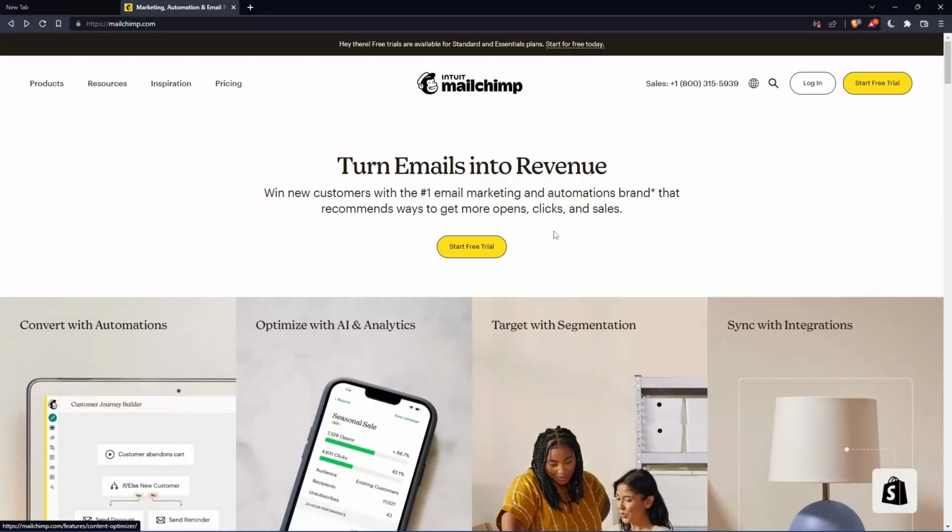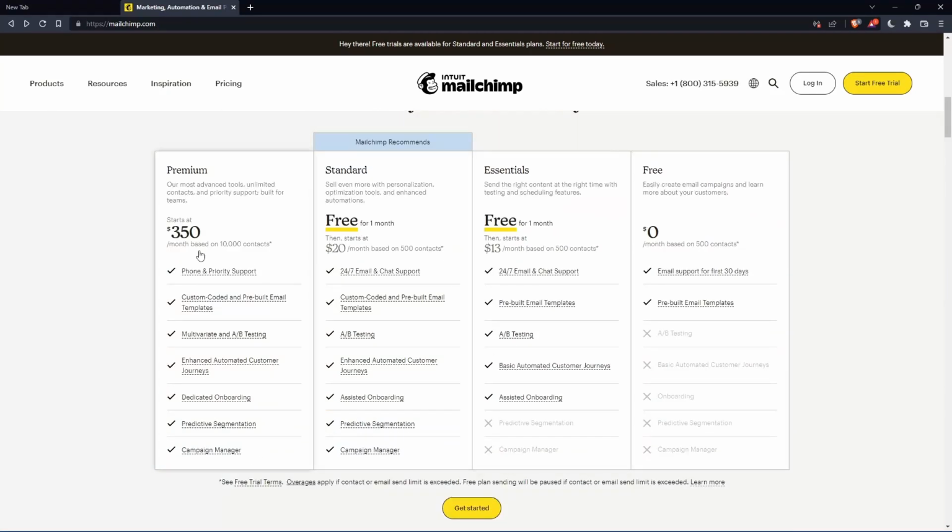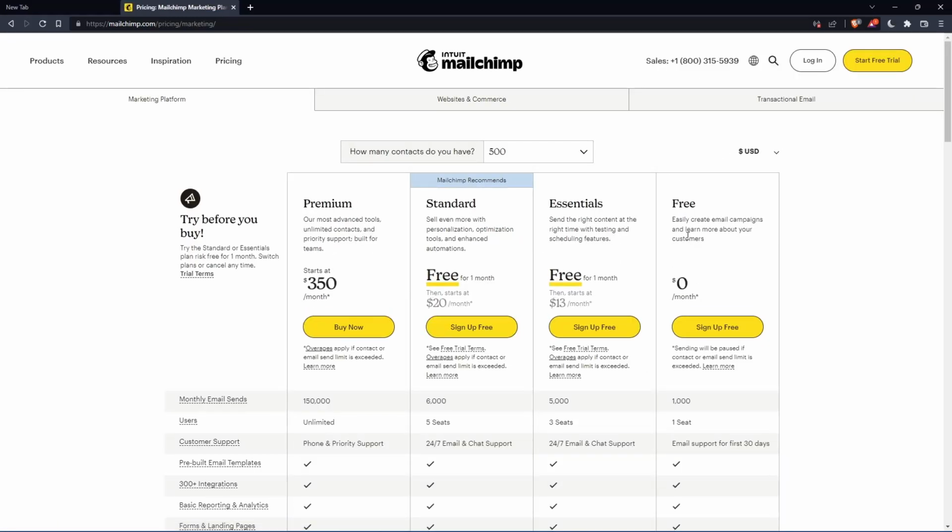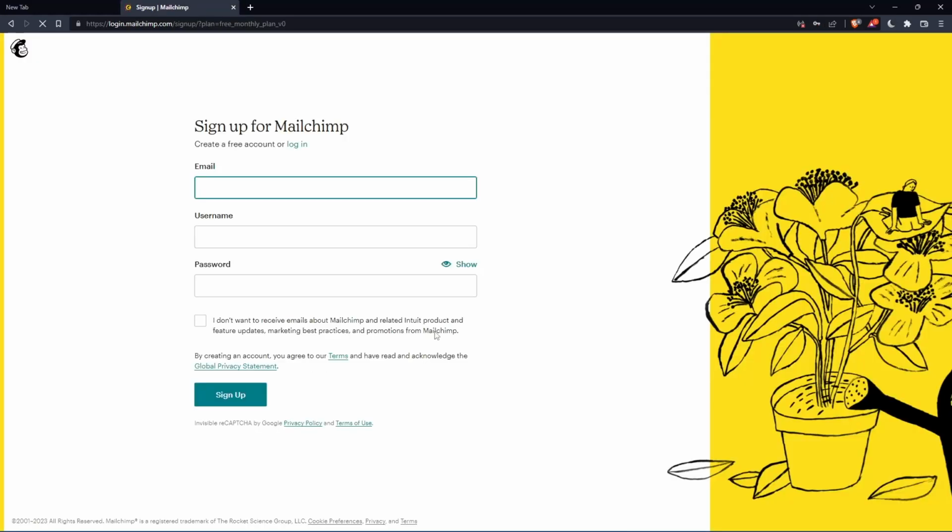If you don't have an account, you can scroll down here and see all the plans that they have. They have 3 paid plans and 1 free plan. Once you choose whatever plan suits you, let's use this as an example, they're going to take you to the section where you can create your account. As you can see, let's just click on this free plan, sign up free, and that should take you here. Simply enter your email, username and password, then click on sign up.